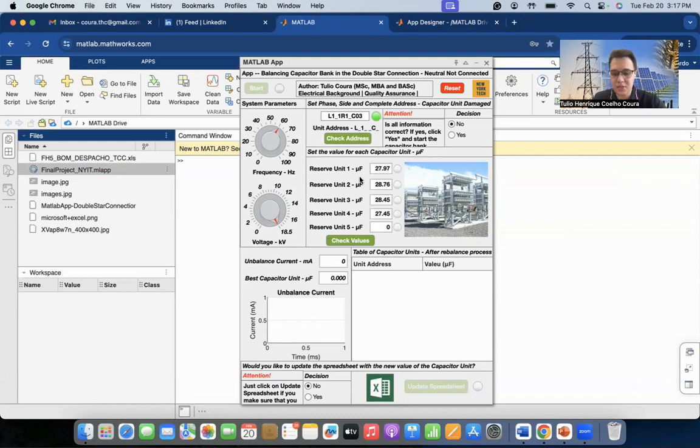So the second step, we need to enter the values of the spare units available. The first one is 27.97, the second one 28.76, the third one 28.45, and the fourth one 27.45. So in this case, we are not using the fifth spare unit for simulation. So we click on the button check values.